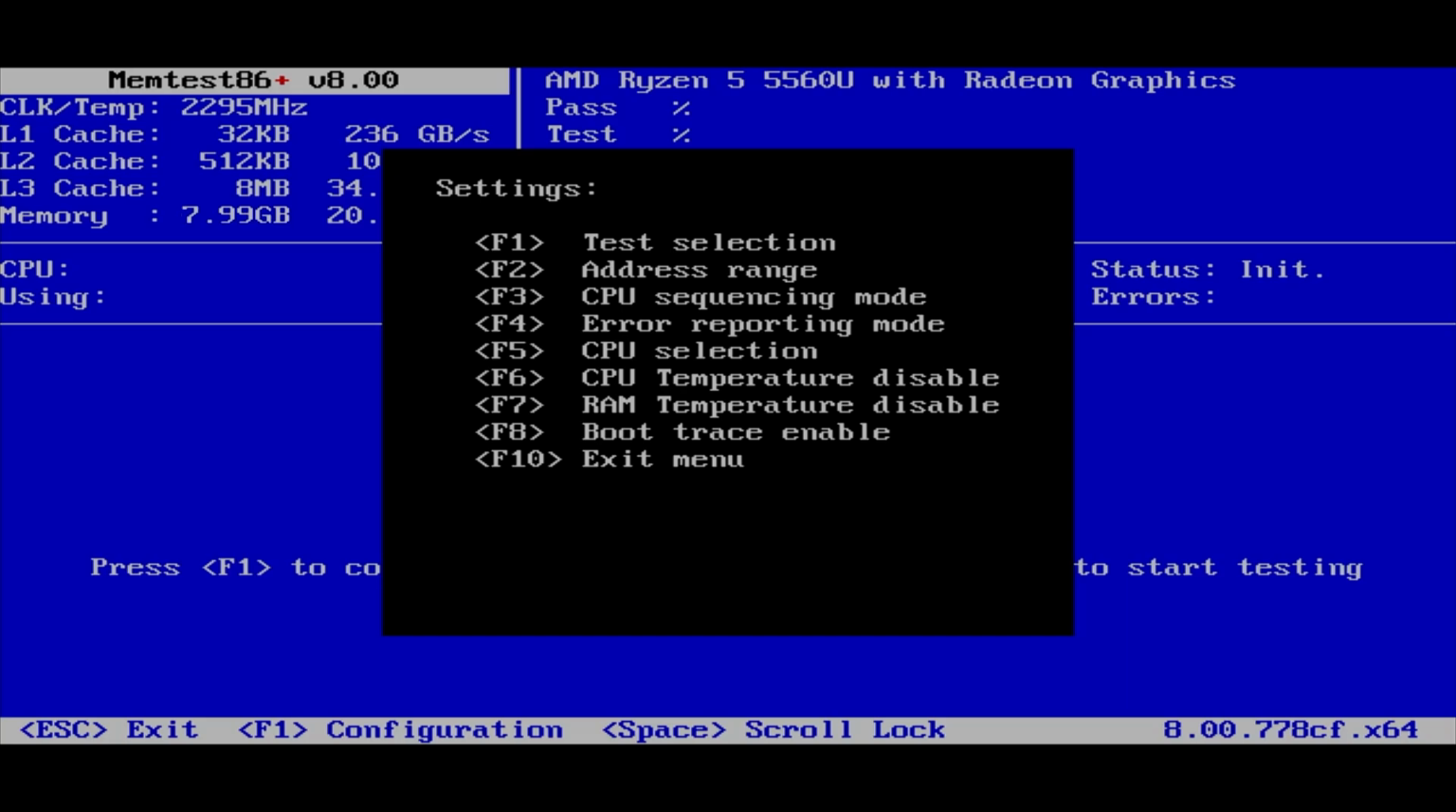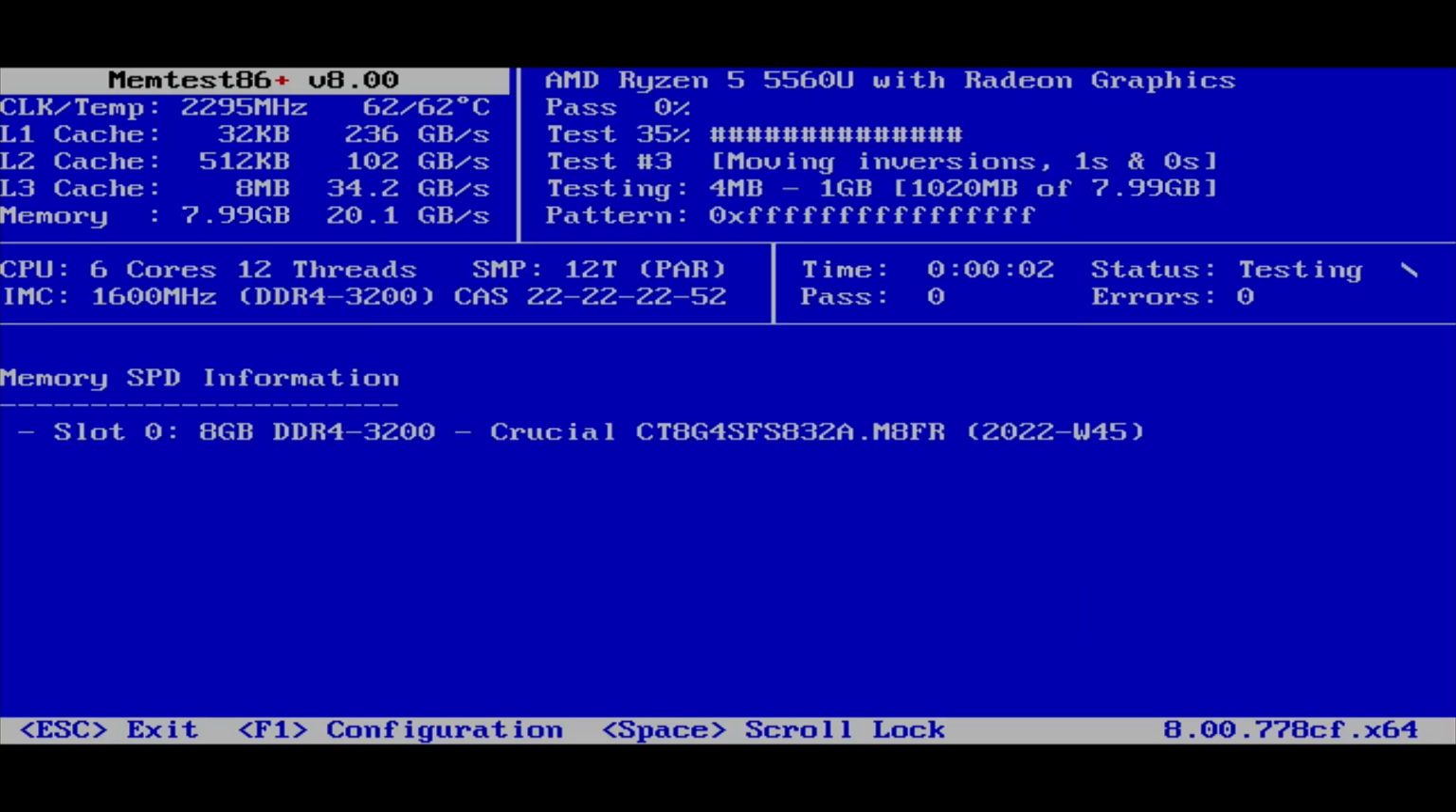And finally, there's F8 for a boot trace enable. This will show detailed information if you run into a problem running the test. So for example, if it hangs or you get a black screen, I'll keep the default, which is enable, and then F10 to exit. All right, and it's starting to test my memory. And so this will take a little bit of time depending on how much RAM that you have.